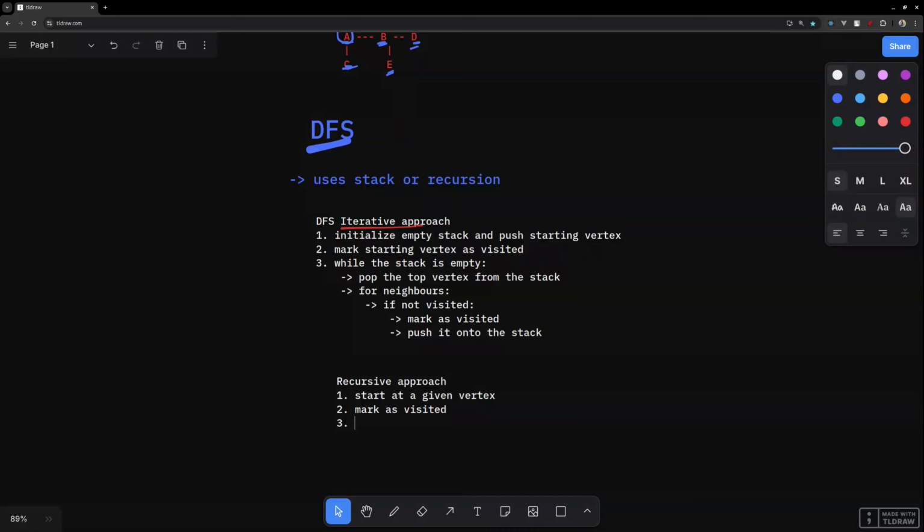And then the next step from there is to recursively visit each of the unvisited neighbors. So here this is the recursion step. We're going to recursively visit each unvisited neighbor.